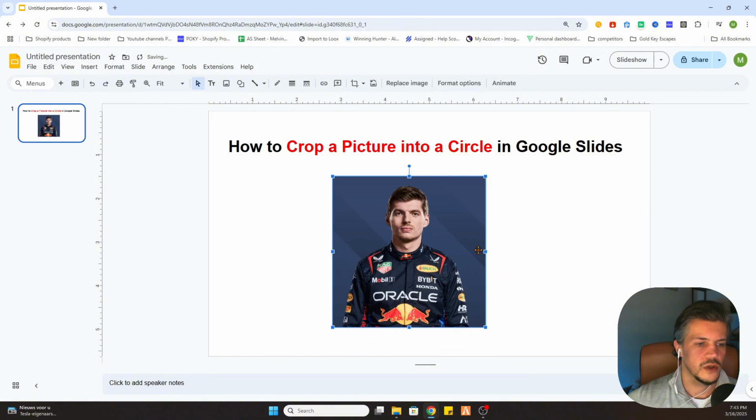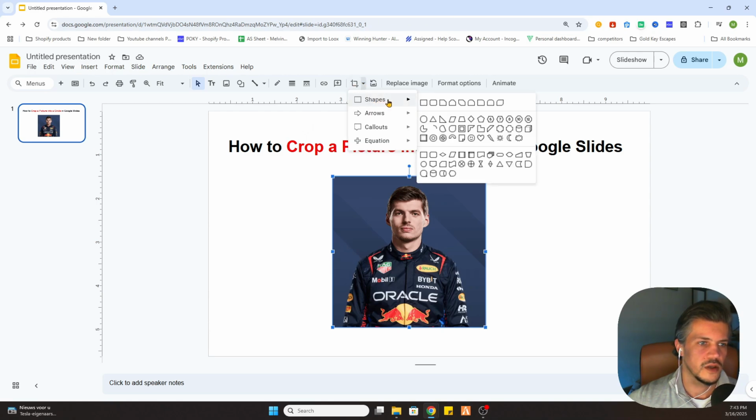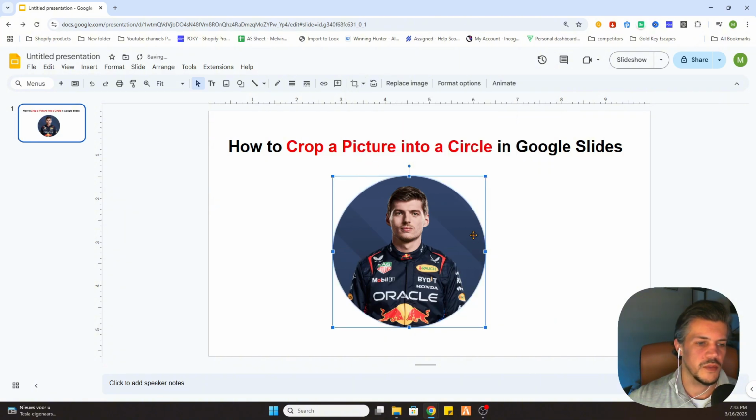If we want to crop this image into a circular image, then we will need to click on that arrow beside the crop icon and there is mask. Click on shapes, go to oval, and now you have transformed the picture into a circular image.